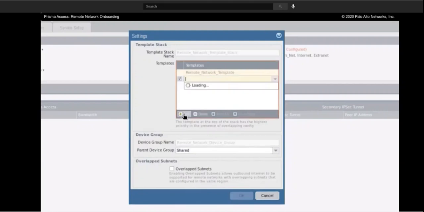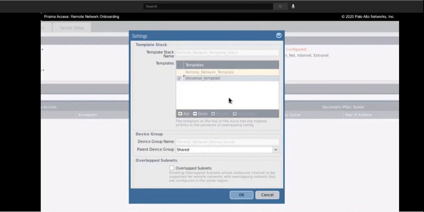But I could also add other templates that I had created into the template stack and manage that template stack here. So here is where I manage my template and template stacks for my remote network template stack. And here is where I specify what device group will be the parent device group for my remote network. The overlapping subnets option will be discussed later in the slide presentation. I'm going to click on OK to close out of this.